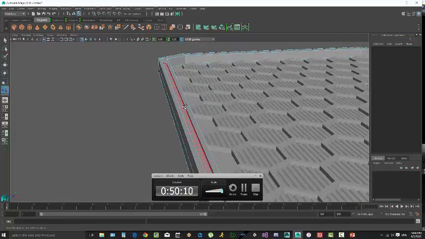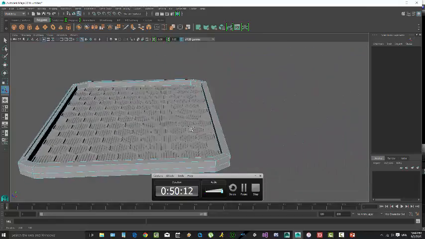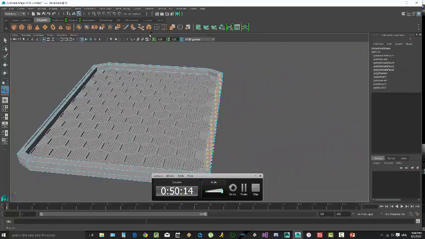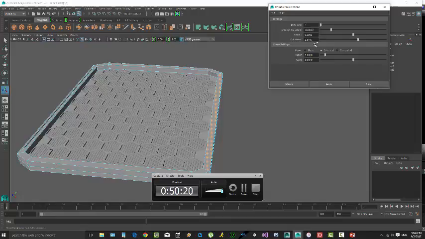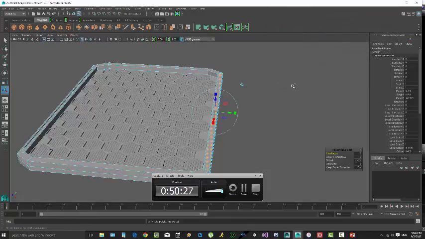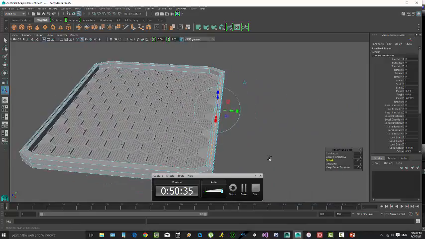Let's see. Do the same thing on the other side. Extrude options. Thickness will be 0. Offset. Maybe something like that. Close, kind of close.